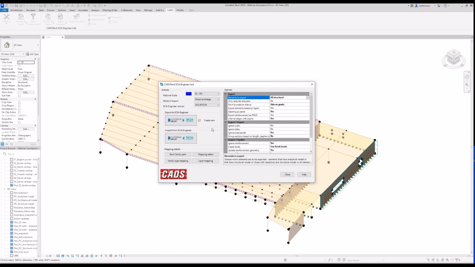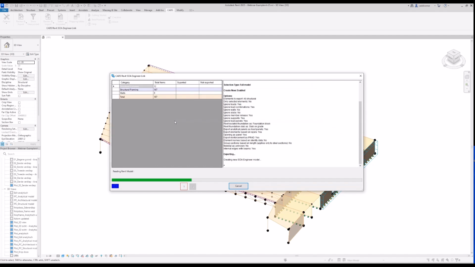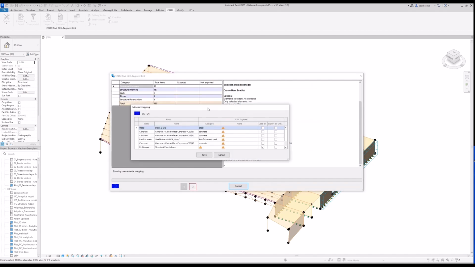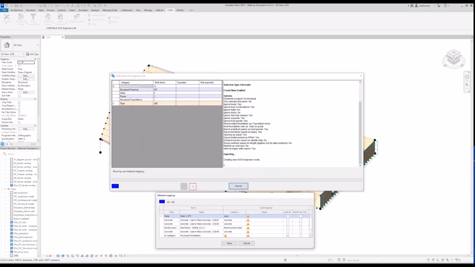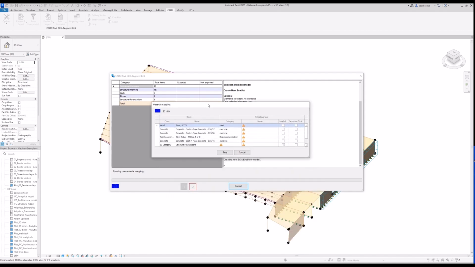You start the export with the button on the left. When you start your export, this dialog will pop up. On the left, you find an overview of the different elements in your project and if they were exported or not. On the right, you can find a log file. This is a text file where if there is anything wrong, you will find it here. You will find the mapping as well there. On the bottom left, you find what is happening right now. And in this case, it is showing us the mapping table.